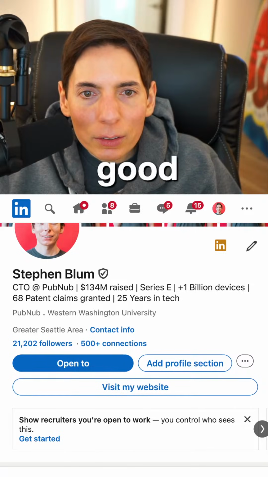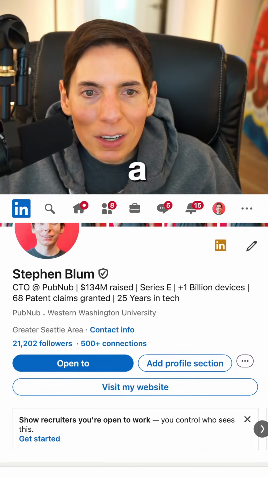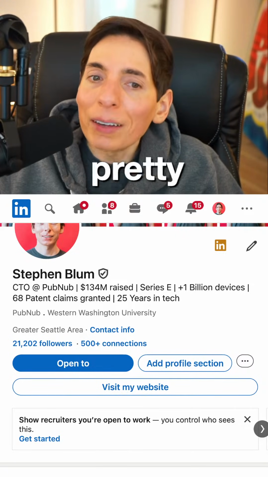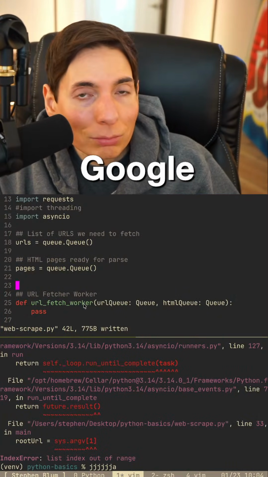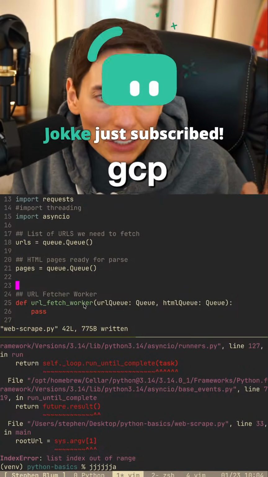AWS is a good cloud, and Azure is a good DevOps. Azure's pretty good. I think it's pretty good. Also, we're going to give some shout outs to Google as well, right? GCP as well.